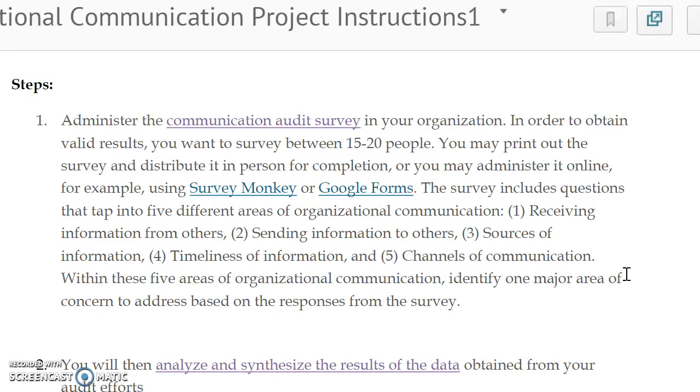You want to survey about 15 to 20 people. You can do this online if you use something like SurveyMonkey or Google Forms, or you can just print it out and distribute it to your participants and ask them to respond.